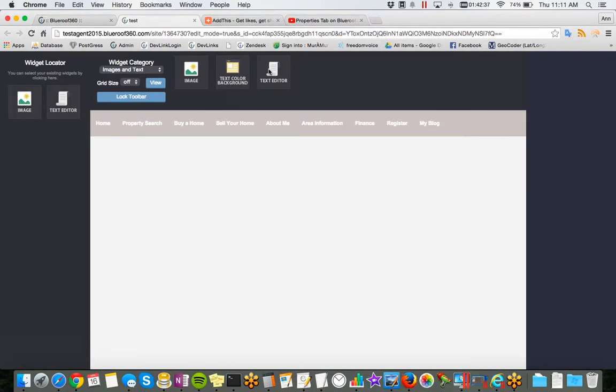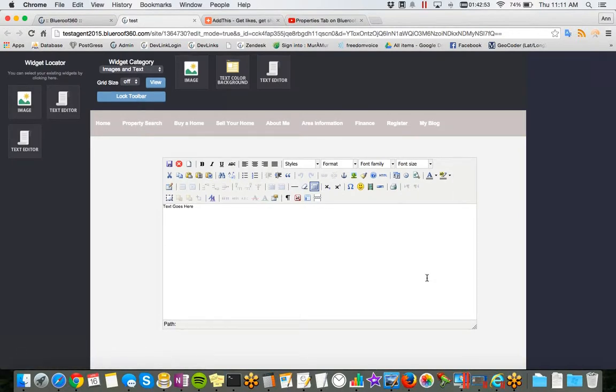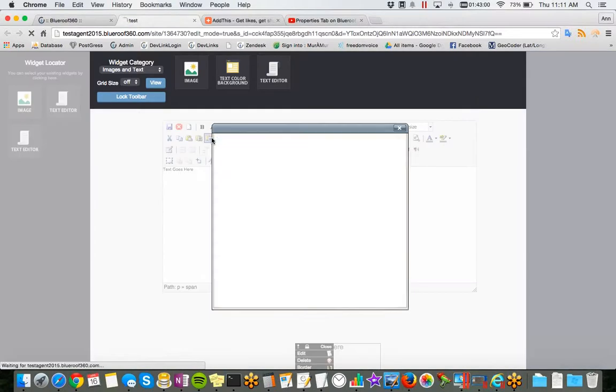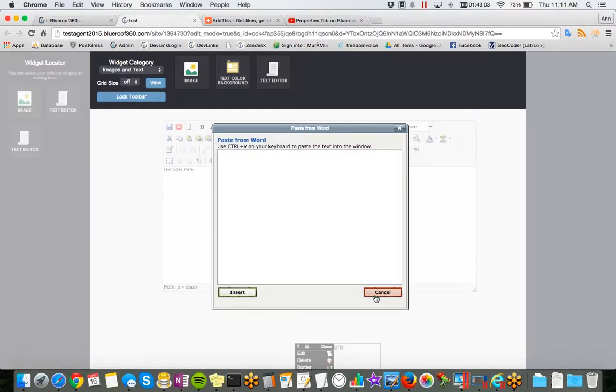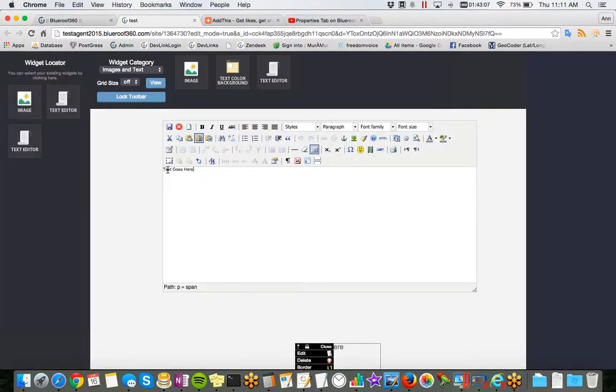Let's talk about the text edit widget now. I'm going to drop this down, and this is how you will include text on your website. So let's open and edit this widget. And you'll notice I have a complete word processor to use. You can paste text in from Word. You can paste in plain text, or you can type directly into the editor.